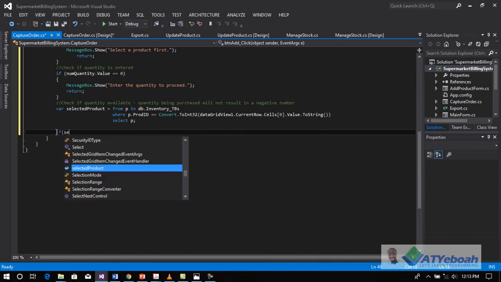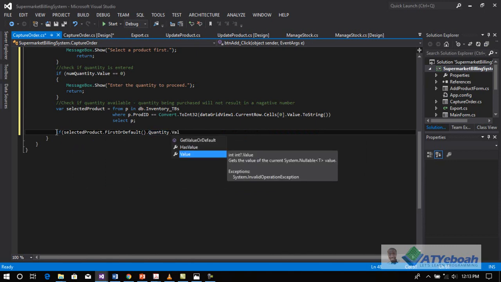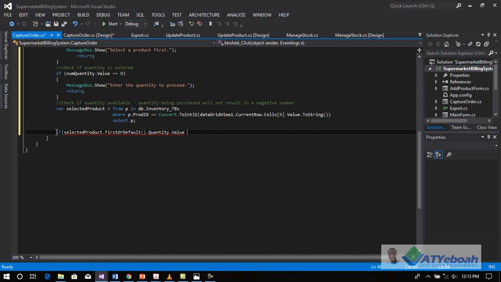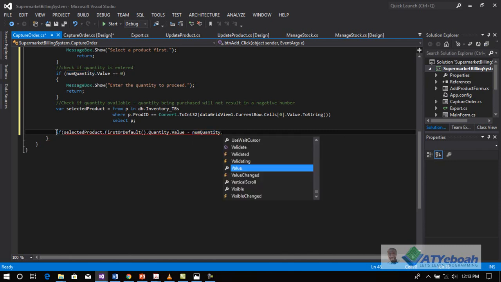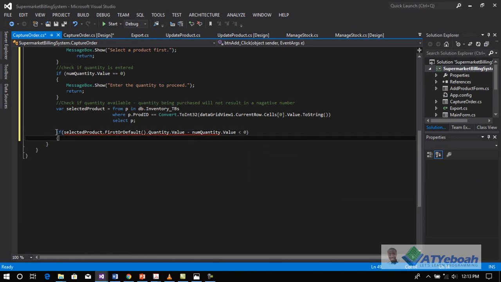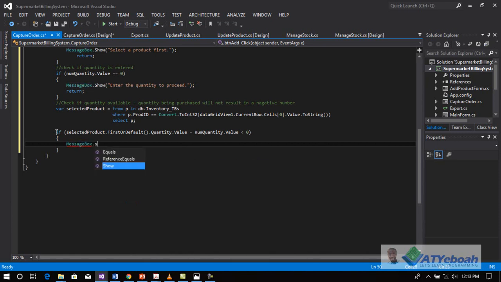Now if selected product dot first or default dot quantity dot value minus the quantity the user will enter is less than 0, then a message, stock not enough.